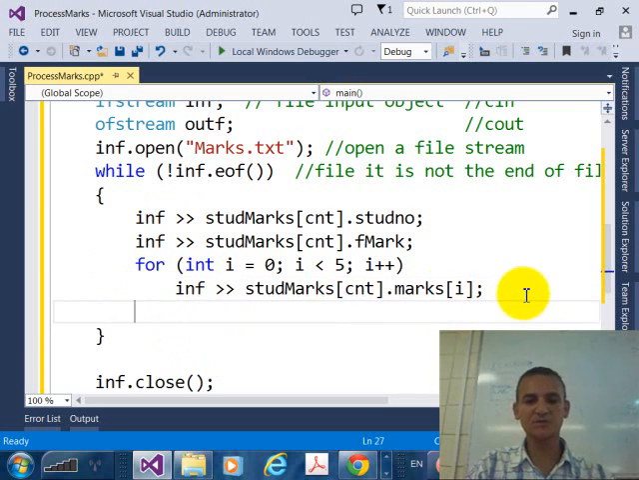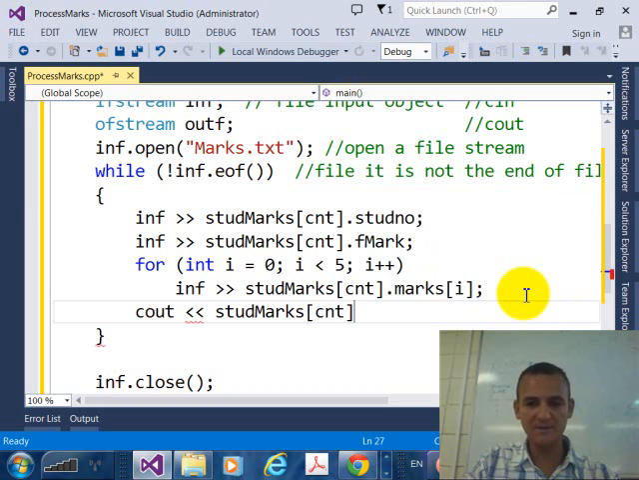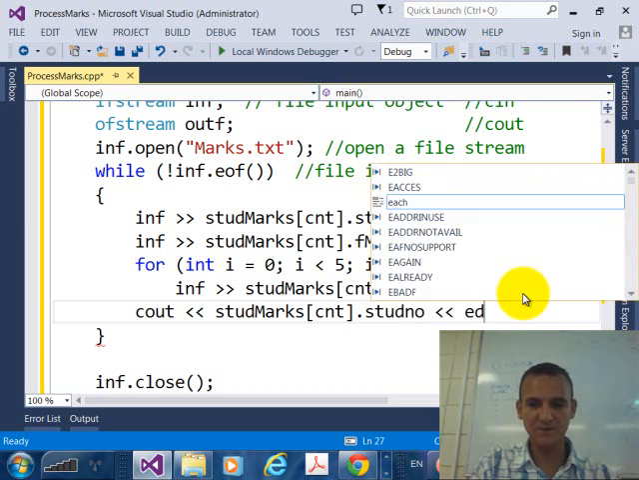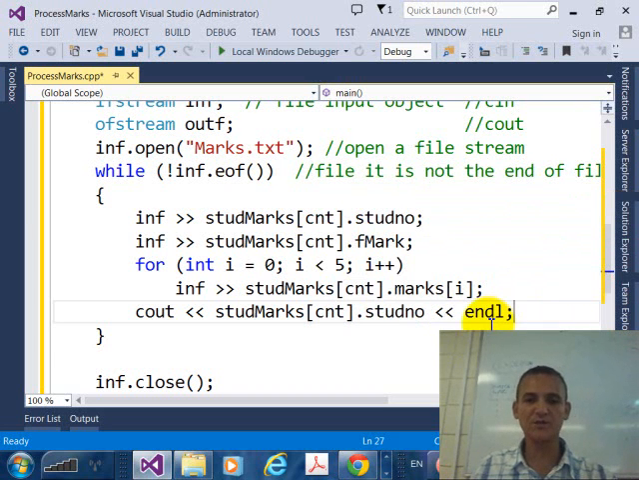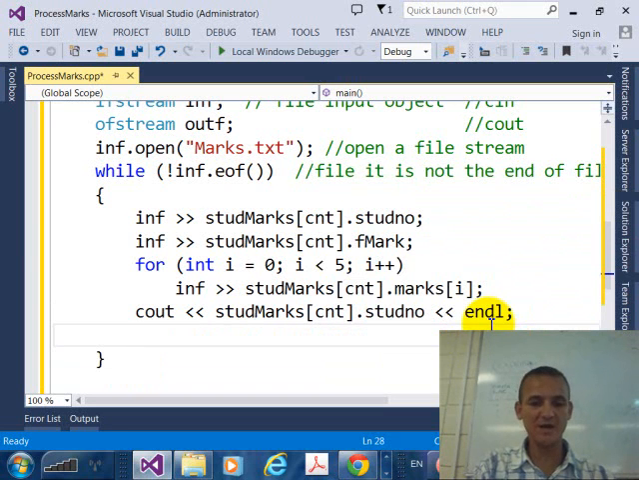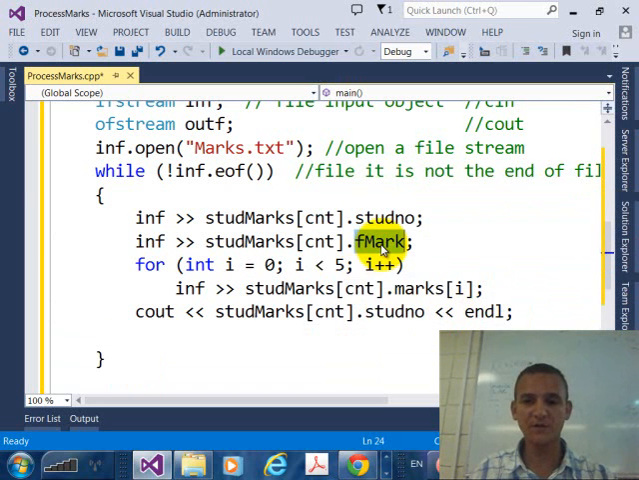So what we can do, just to make sure that we're getting the student, is simply add an output statement here showing what we're reading in, and the student number. That will read on the next line. So after that, we now have to do what? Yes, the final mark. Here we're reading the final mark. You want to display the final mark also? Okay, we can do that.